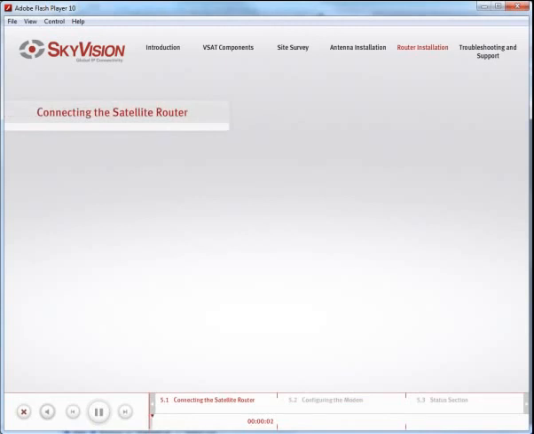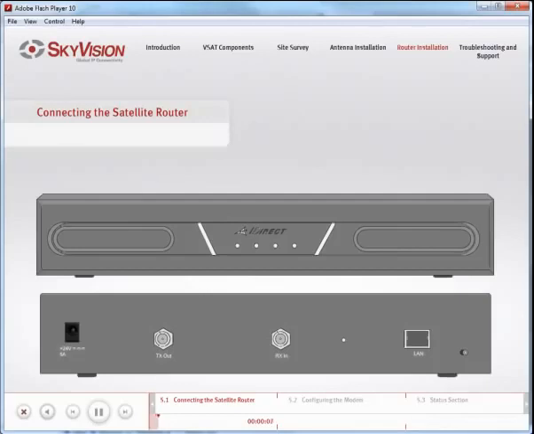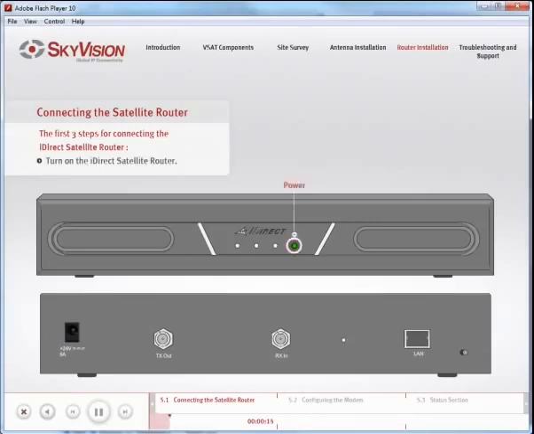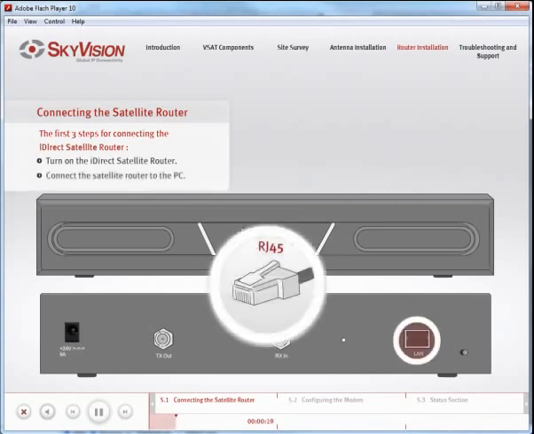In this chapter, we will complete the steps of your iDirect satellite router installation. Please follow these instructions. Turn on the iDirect satellite router. The power LED will turn green. Connect an Ethernet cable from the LAN port to the computer.